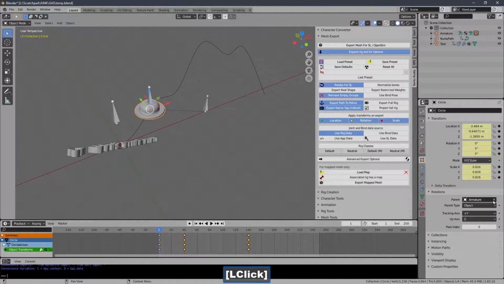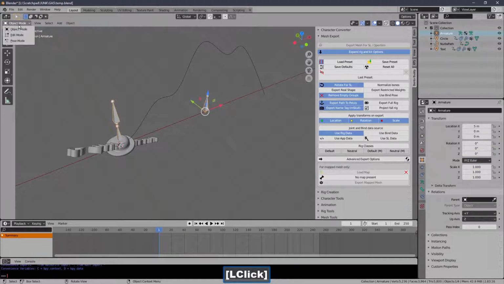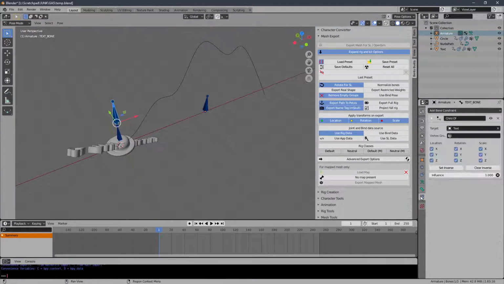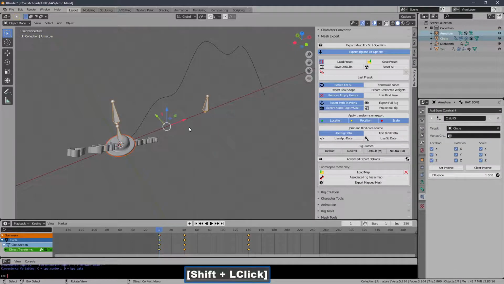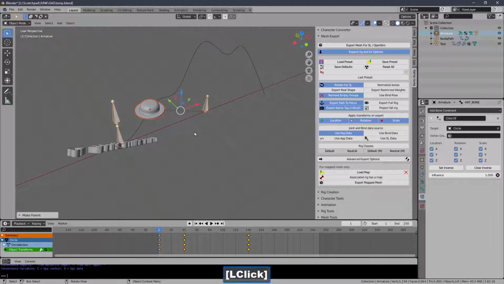So we need to go to the bone again and remove the constraint. Or actually just disable it. We don't have to remove it because we might have to come back later. Let's see if this works now. Shift click, Control P, object, and that's still not working. Why is that?